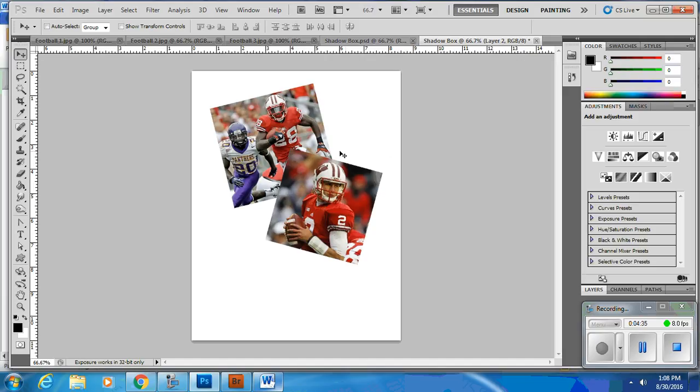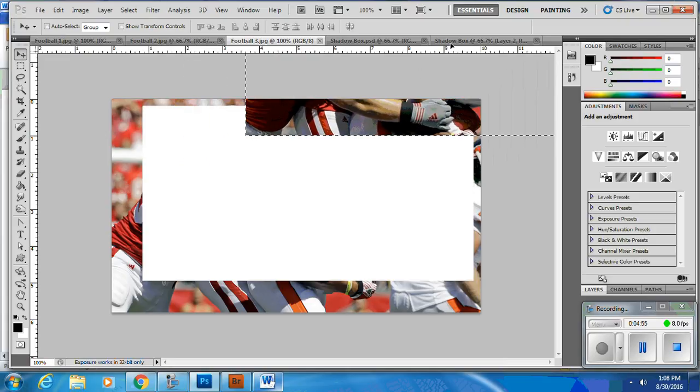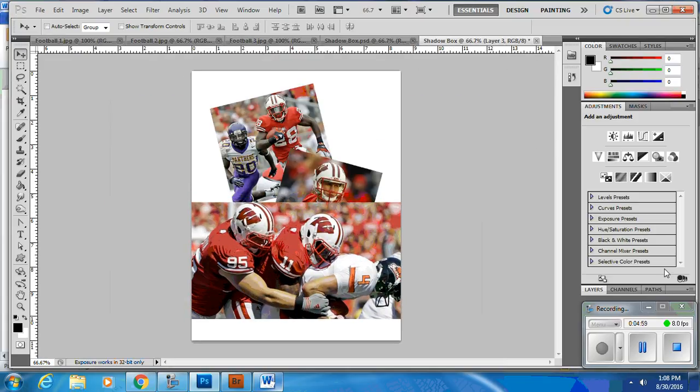There's my second picture. And my football 3. Again, if I want just a portion of this, I'm just going to take the marquee tool. If I want a rectangle, I'm not holding the Shift key this time. And I just want to take this part of the picture right there. Don't forget to get your move tool. Click, hold, and drag. And release when you get onto this particular document.